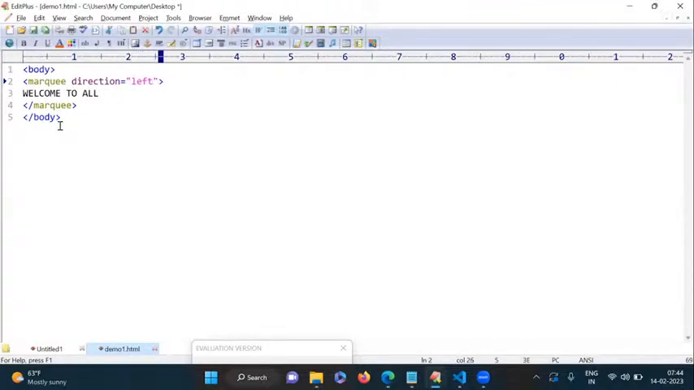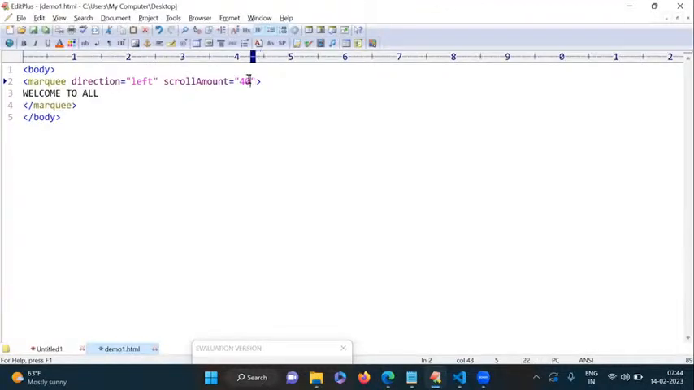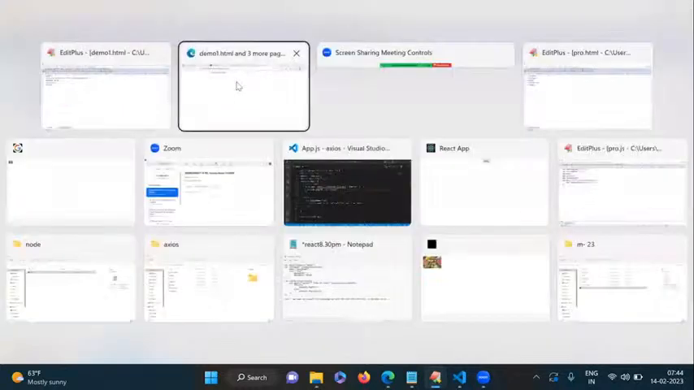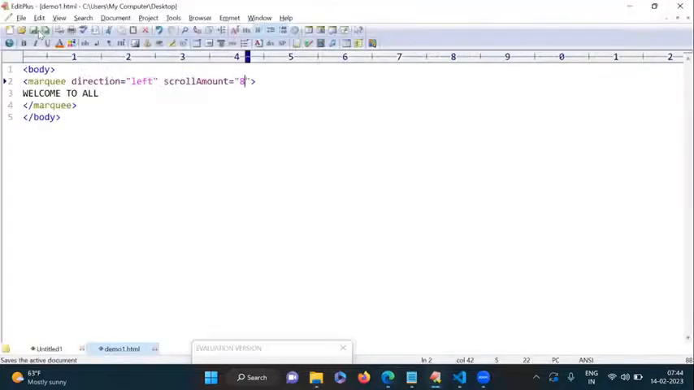We have one more property for this marquee. What is that? Scroll amount, to increase the speed of scroll. 40 is given with left. Now we can see that the scrolling speed is increased. The default scroll amount is something like 8 pixels. Just refresh, so that is the default scrolling. If I give 100, then the speed increases even more.